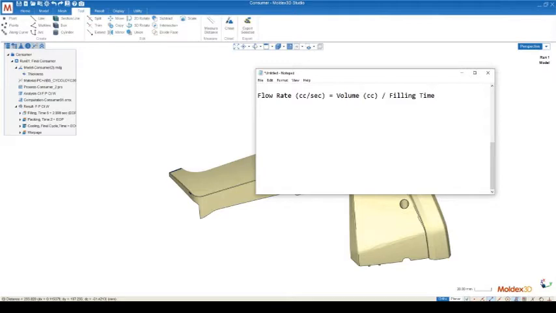And that should be pretty simple. Everybody should be able to pretty easily comprehend that. We're just taking the amount of volume that we're injecting divided by the amount of time that we're trying to inject in gives us our initial flow rate. That's how Moldex3D works. So that's how our initial flow rate is calculated in Moldex3D. But you might say, how do I get this filling time? What should I use for a filling time to optimize my injection cycle?